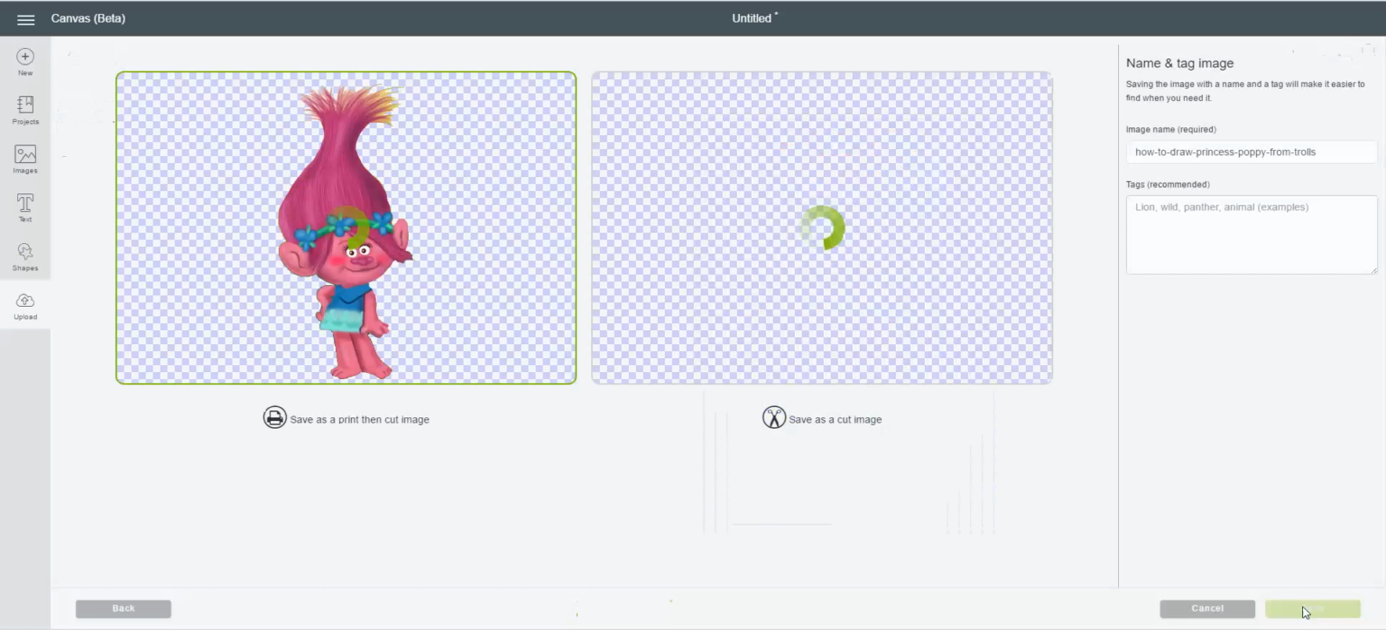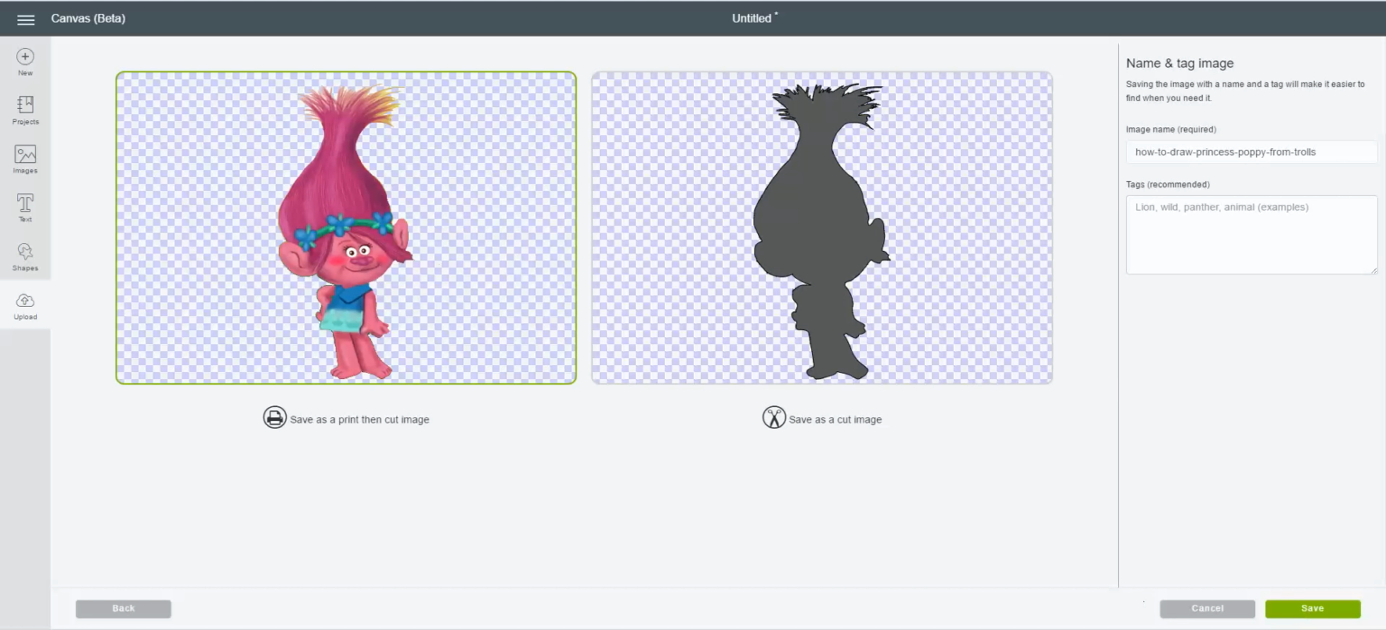I'm going to come over here and hit continue. Now, when I hit continue, I'm going to get two options. I can either save her as a print and cut image, which is what I wanted, or I can save it as a cut image. If it's going to be a cut image, it is not going to cut out every feature of her, like her ears and her eyes and her nose and all that. It's only going to cut the outline of her out. So I want this to be a print and cut image, so I'm going to save her as a print and cut.